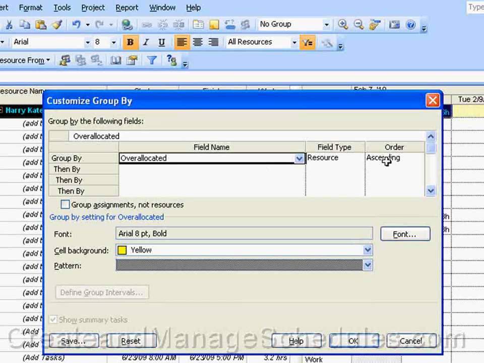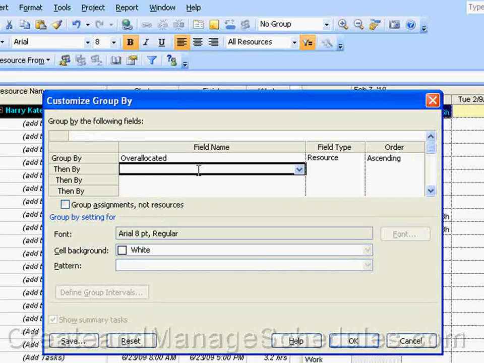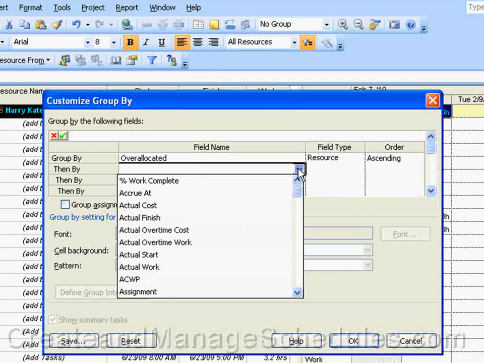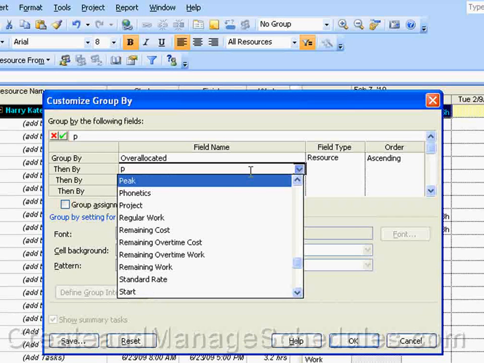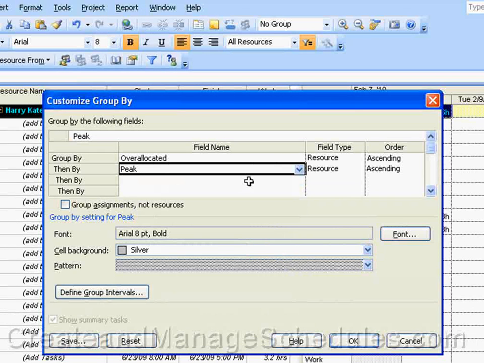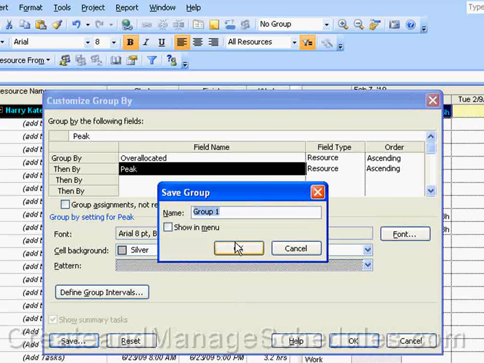And I prefer them to be in ascending order. You can change it to descending if you want. And you can also select a nested group or create a nested group. And we're going to select the peak units, so we'll be able to see that information. And you can, of course, save your customized group. Now, I've already created one, but when you click on Save, you would type in the name that you want to give this group so that you can refer back to it.